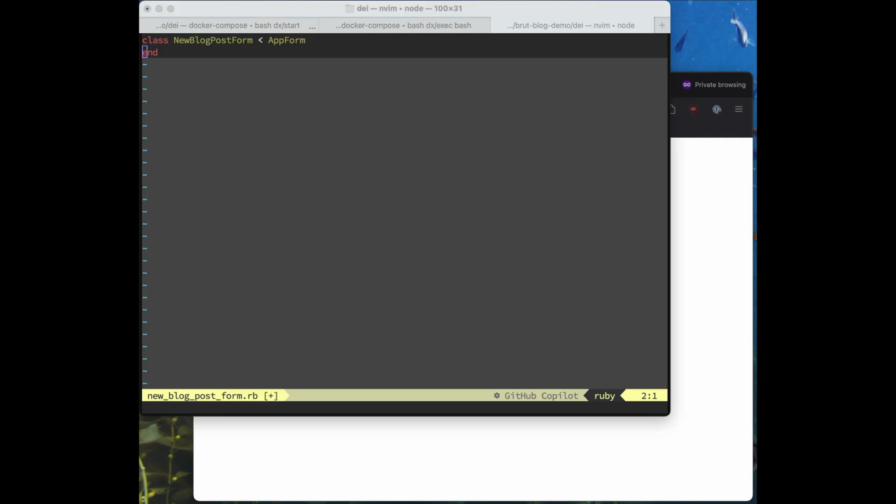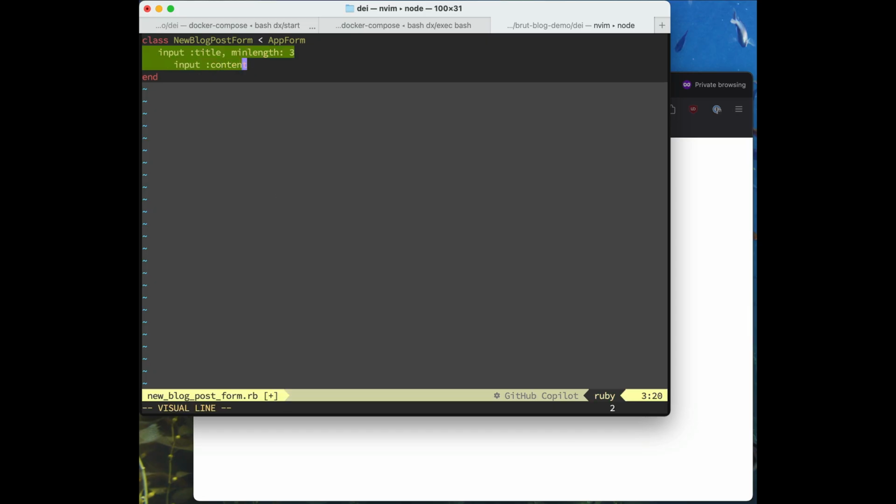So our blog post form is going to let us provide a title and some content. And our title has to be at least 3 characters long. Of note, both of these values are required by default. That's a good default, so that's why it's the default. But you can change it if you want.